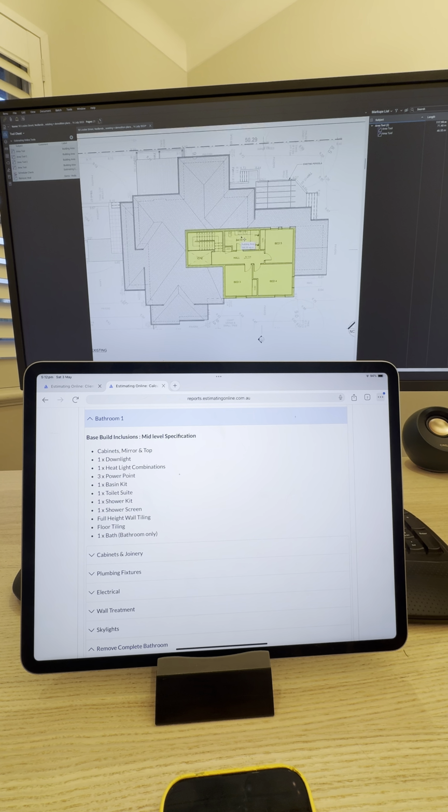As I get to the main living area, the base is saying that I've got 4 downlights. 4 downlights is not going to cover living room, study, and hallway. What I need to do is go to my downlights and add in some more downlights. I'm going to put in 12 downlights. I'm going to put in another 10 power points. I'm going to put in some internal wall lighting.